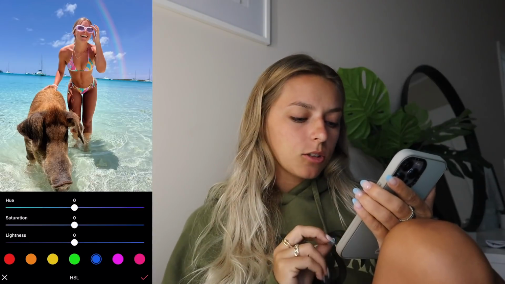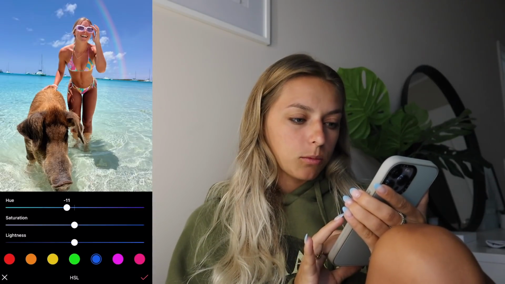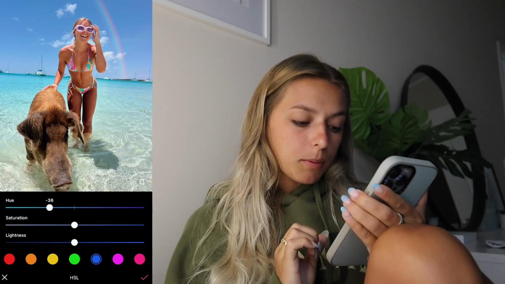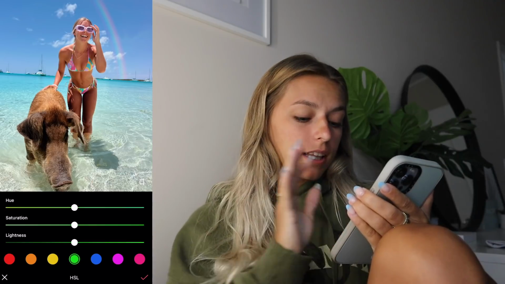And then the sky is a little bit too much of a royal blue for me. It looks a little dark compared to what the Bahamas sky normally looks like. So I'm going to make that a little bit more of a teal just so it blends better. And honestly, I think that's really the only thing that I have to fix there. I really like all of that.